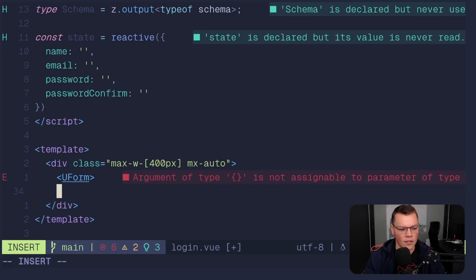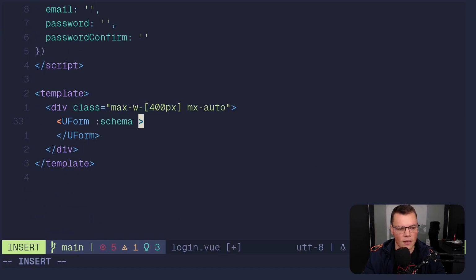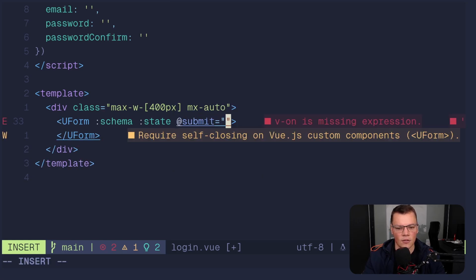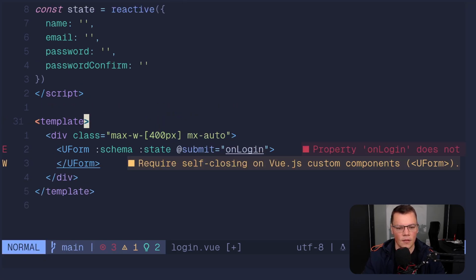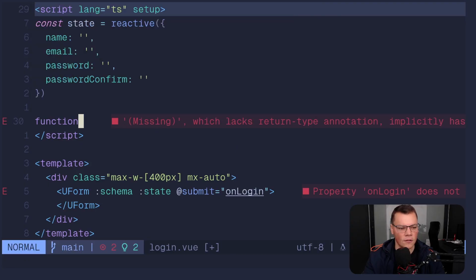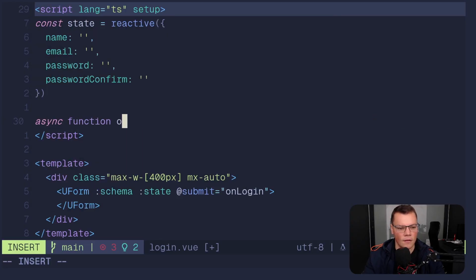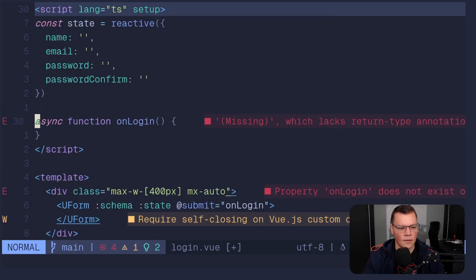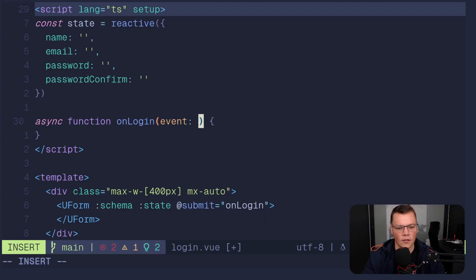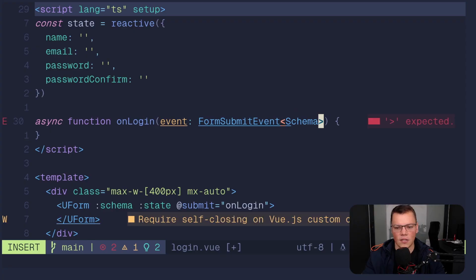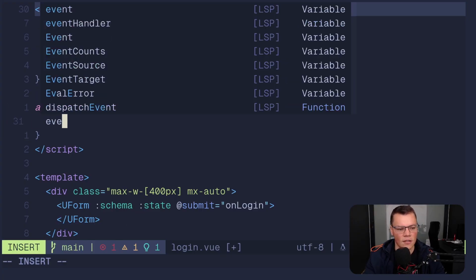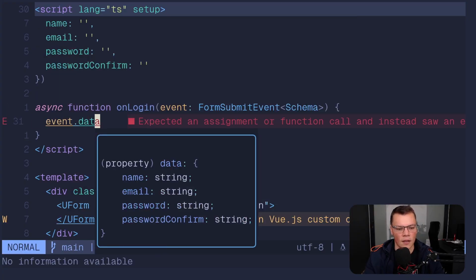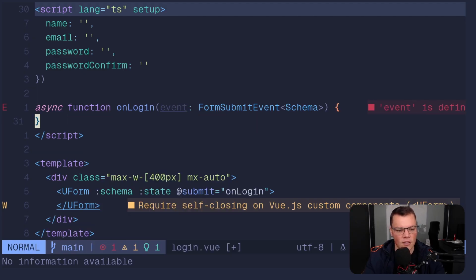So in our form, we can now easily just add those. We could say that the schema is that and the state is that. And then at submit, we just want to do onLogin. And we can create a function which is async onLogin. And this is going to be the event of form submit event and the type of schema. So now if we access event.data, we can see that we get all our fields when it was successful.